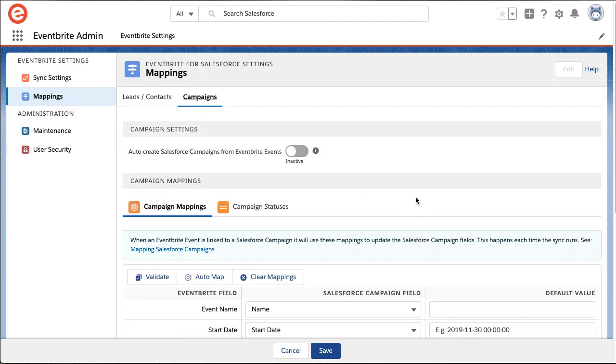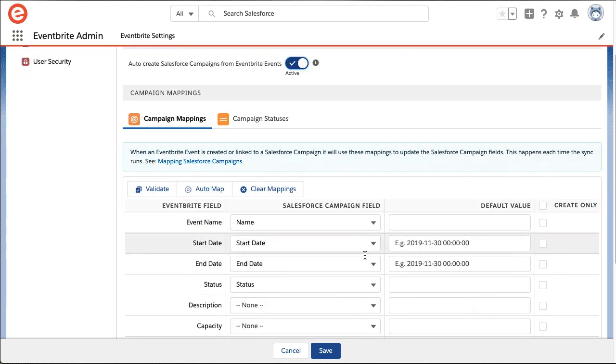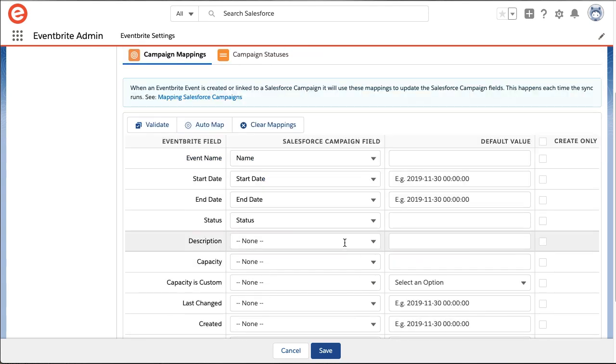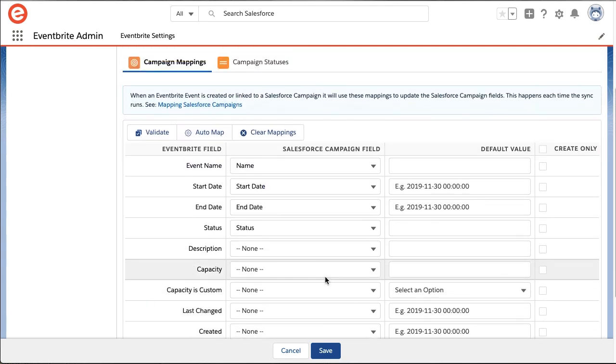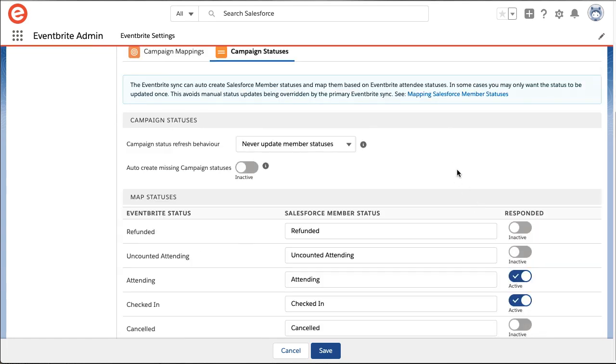So you've got the ability to auto create Salesforce campaigns, and that's as easy as flicking a switch. Again, we auto map to Salesforce standard fields, and you've got the possibility of mapping to any kind of custom fields or other fields that you want to work with. So the campaign member statuses field relates to Salesforce's campaign member object. It allows you to map and update the status that appears in Eventbrite to a member status. So for example, if an Eventbrite attendee changed to refunded, you could update the corresponding Salesforce member status to refunded.